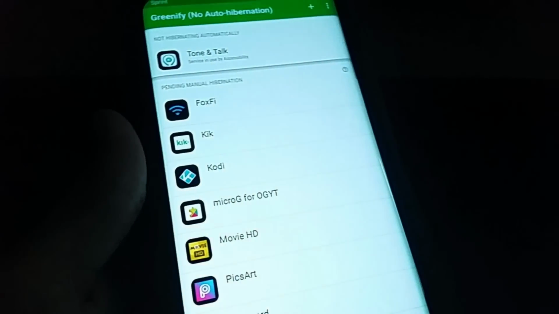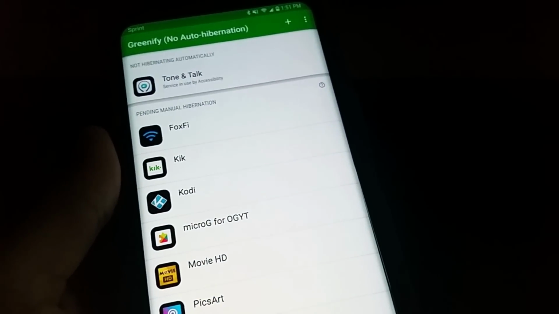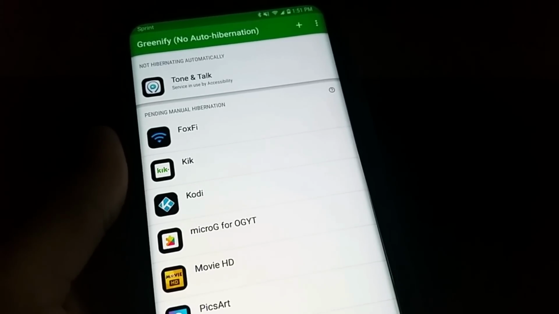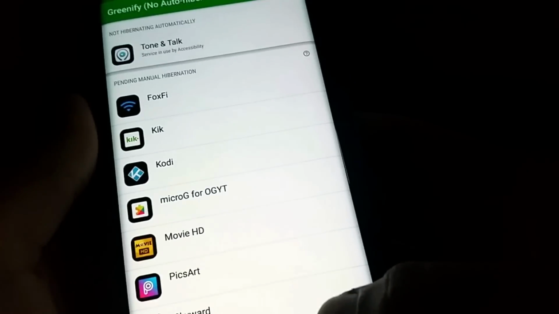This application is ad-free. Now, this video is not sponsored whatsoever by Greenify. I personally use this on a daily basis. The only con about it is that anytime you open any of these applications, you have to manually hibernate them. You have to press that button right there, and look, it force stops all the apps.